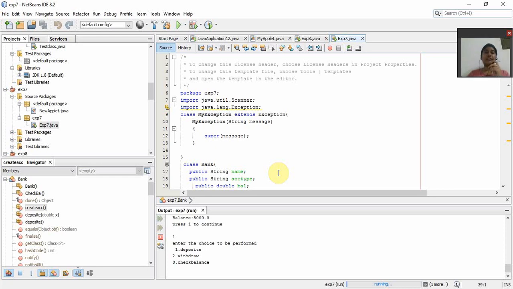Hi, this is Anusha. Now we are going to see how to perform the banking operations using exception handling concepts and through the inheritance concept.